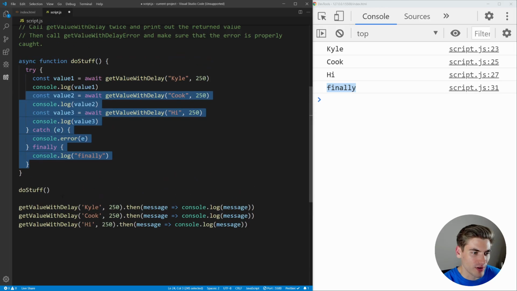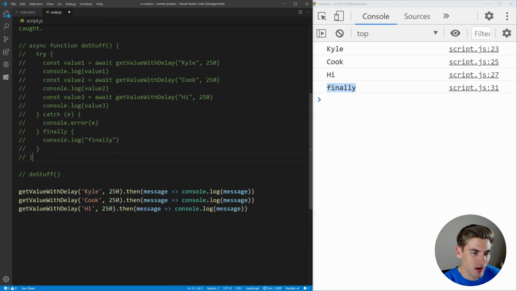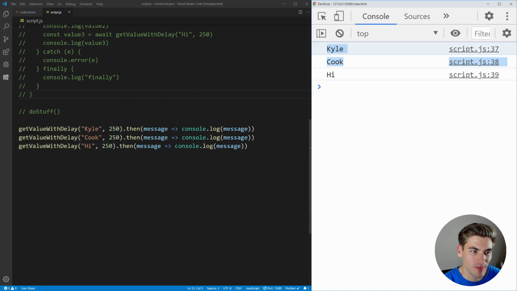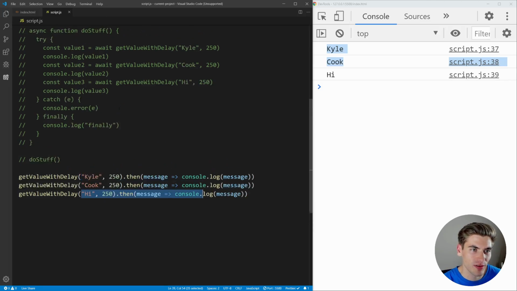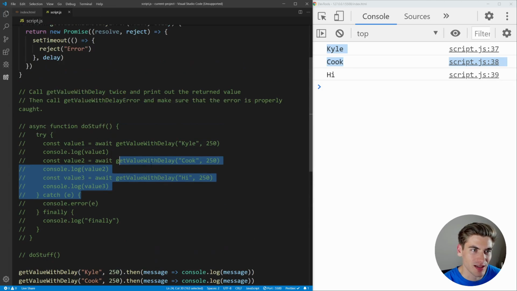If I comment all this out up here, and I run this, you'll see it'll wait 250 milliseconds, and then all of these will run at the same time. And that's because we queued them all up at the same time. We ran this, and then this. They don't depend on one another like up here where we were chaining our .thens together with our old promise way of doing things.